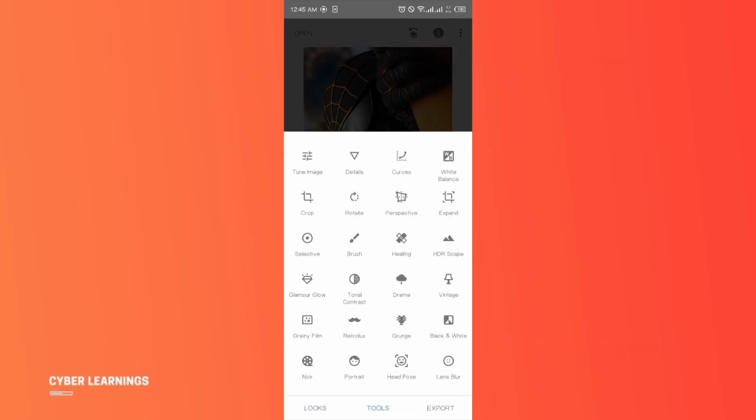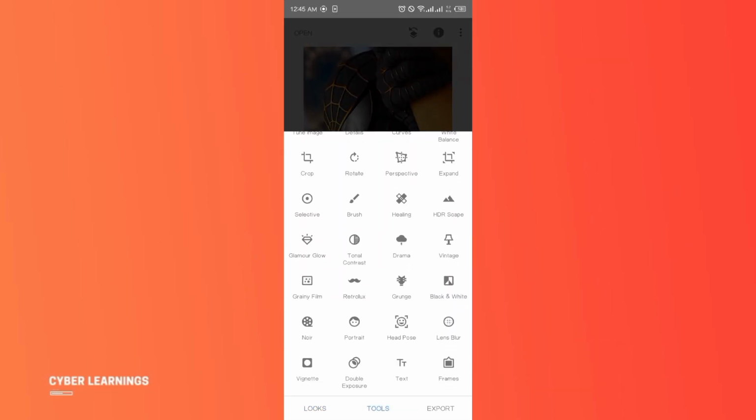So if I click on tools, there you will find all the tools. That is, you can crop the image, you can rotate it, then you can expand it. Then we have brushes here, then you have almost all the tools here. So from here you can use a tool that is your requirement.